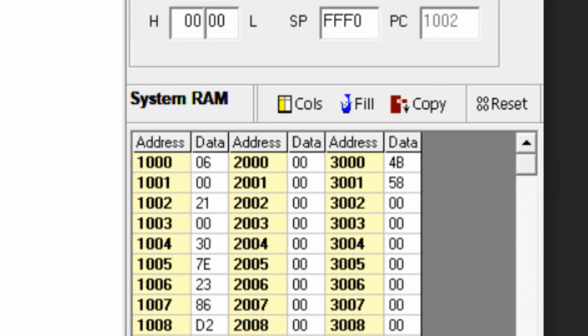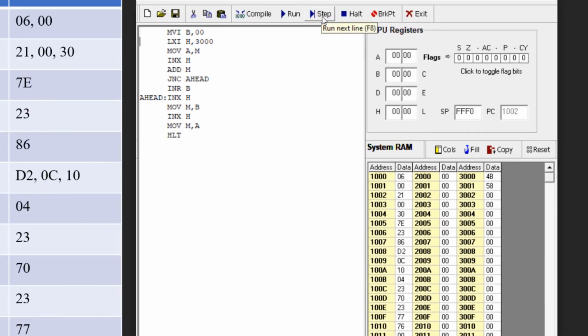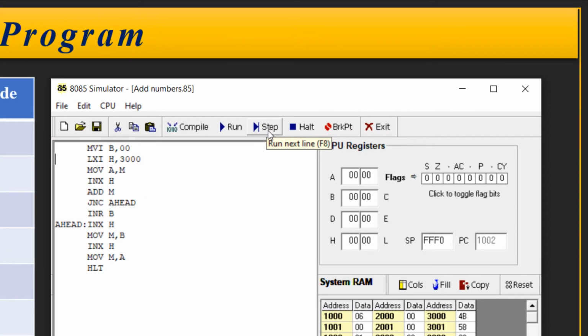Let us start the execution of this program. I will execute one instruction at a time. That is done by the step button over here. I execute the first instruction, and in B register we have 00. Then I execute the next instruction. In HL pair we have 3000. Then I bring the first data from memory pointed by HL pair to A register. So this 4B which is pointed by HL pair will come in A register. Let us see that 4B has come into the register A.